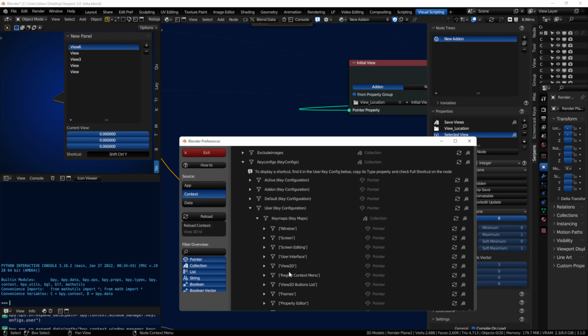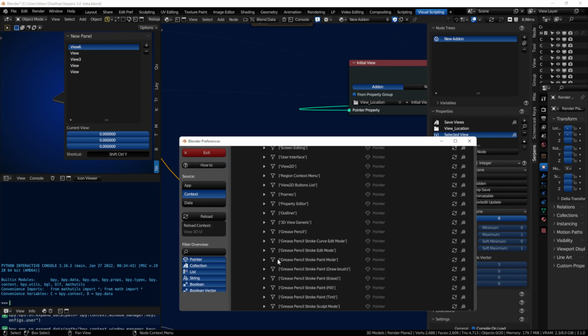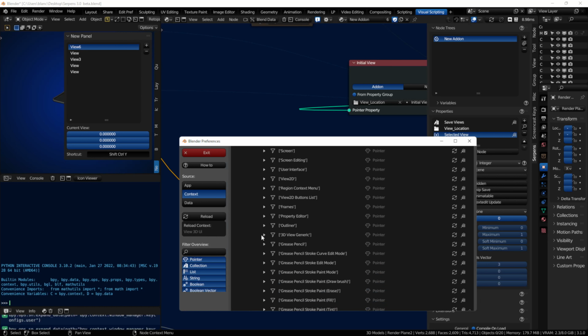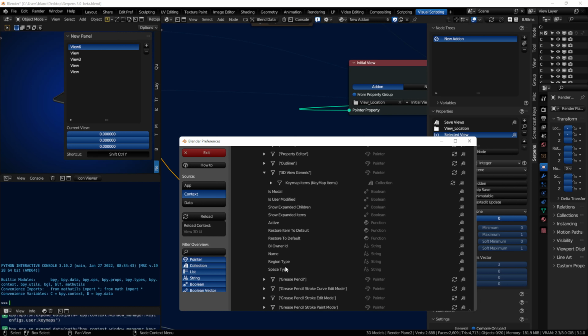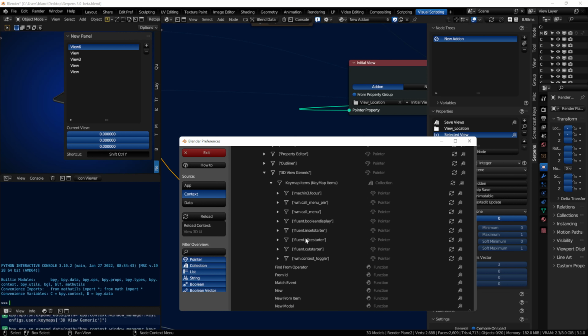And then key maps, and then find the one where the shortcut is. So, sure. So view 3D. Yeah, and then the items, key map items, and then find the one you want. Okay, so let's do machine 3 focus.